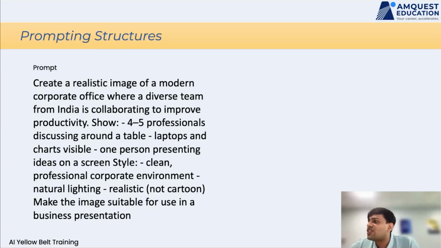So all you can do is just change your LLM, move from ChatGPT to Gemini or Cursor, and you will get the image. Yes, Indian people, you see charts also, you see laptops also, you see 4 to 5 professionals in pretty much all the images. So even AI has adhered to that particular aspect and not increased the number of people. They are around the table also in pretty much all the images.